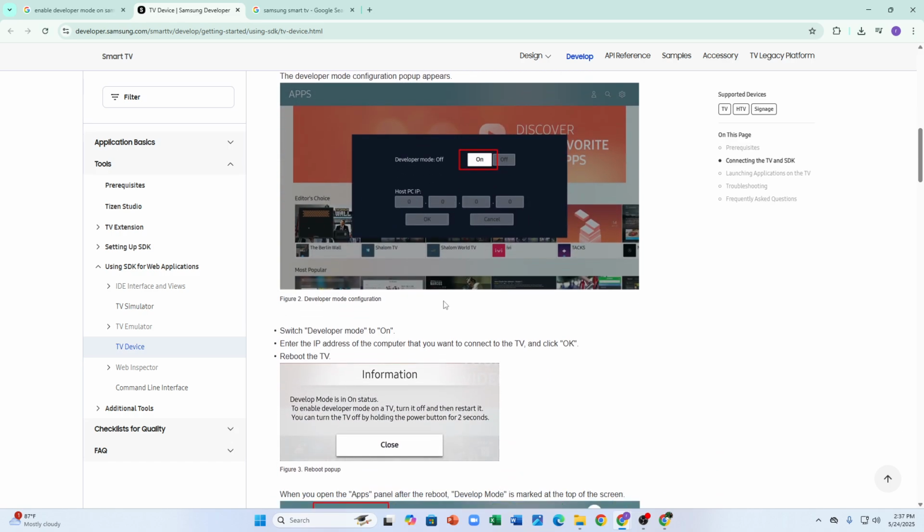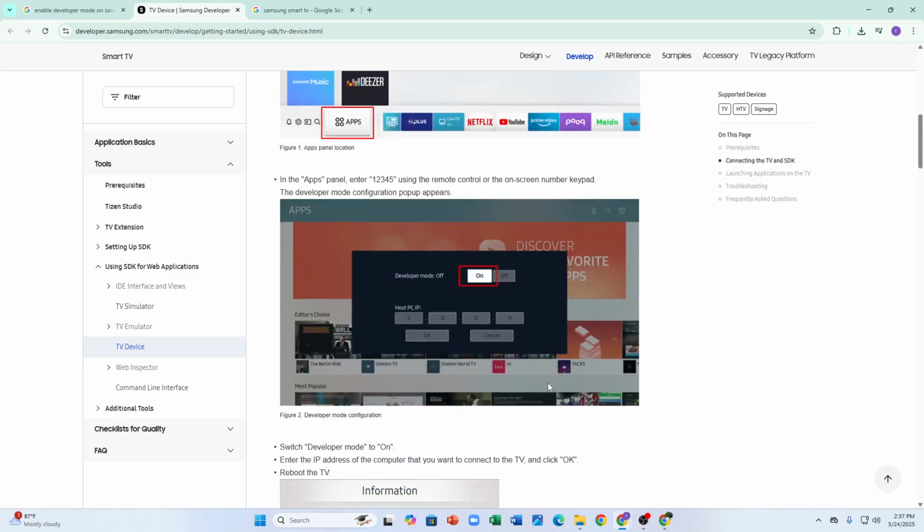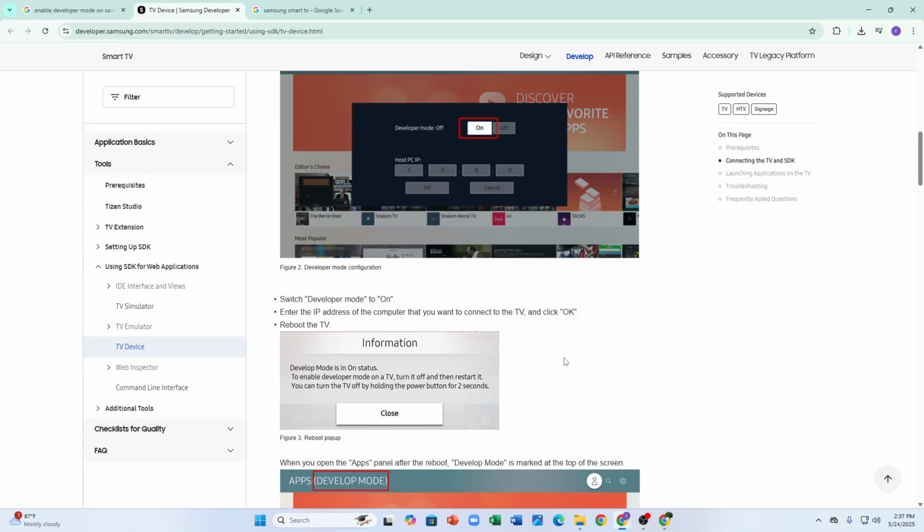and just select OK and switch developer mode to on and enter the IP address of the computer that you want to connect to the TV and click OK. And after enabling the developer mode, you have to reboot the TV, and then you are good to go.